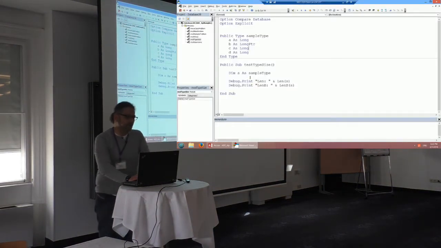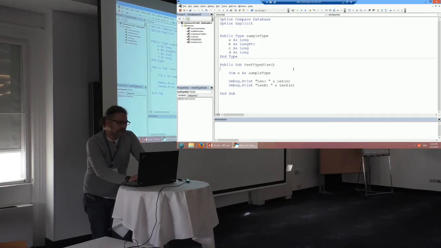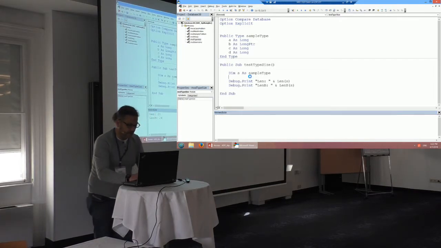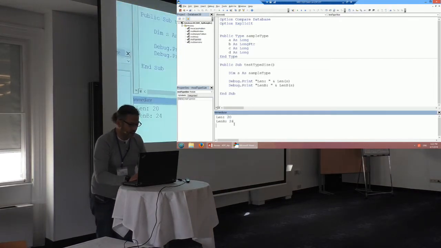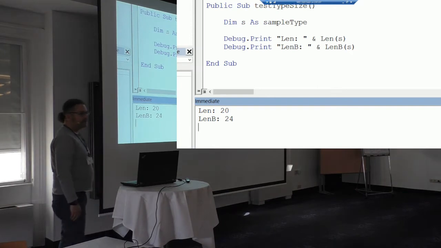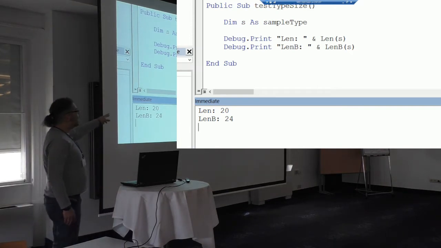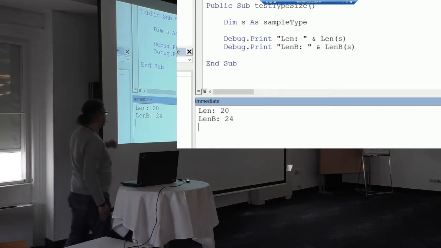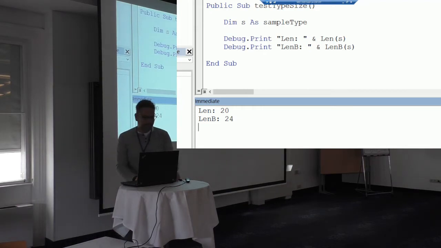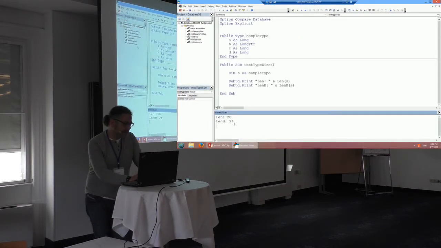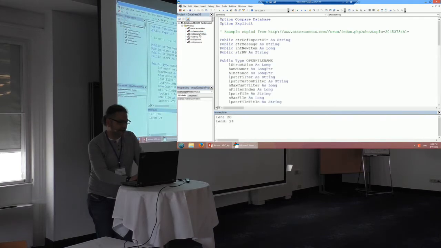So this is the sample type I showed you, and this is a tiny function that just returns the Len and LenB values of that. Let's start with that. So here we are. You see the difference as I've shown on the slides. Len returns 20 bytes and LenB 24 bytes. That is kind of an example to show the mechanics behind it.